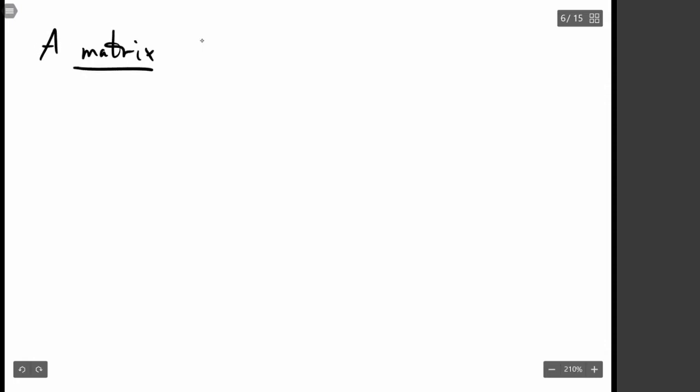But we don't want to just write a bunch of numbers willy-nilly around. We want to keep track of them in a nice way. And this is where something called a matrix, or plural, matrices, come in. Right? So what is a matrix? Well, really it's just a box of numbers. That's really what it is.